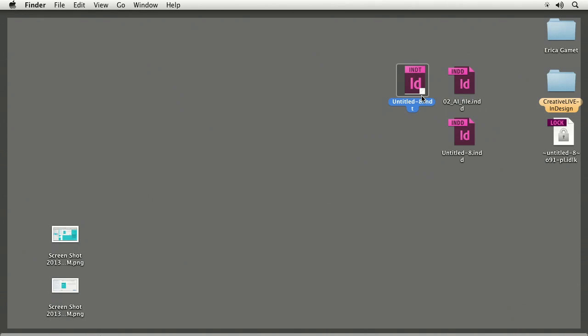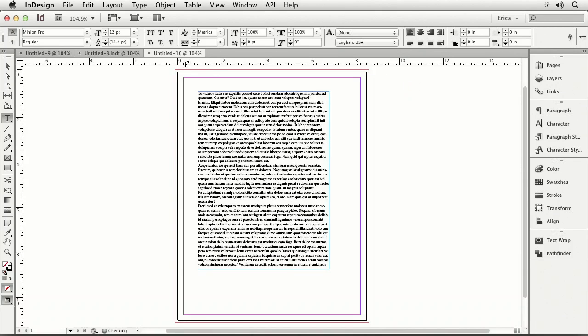It was a template. We're going to keep pulling off a sheet and working from it. Looks a little weird now, but that's all right. We can still see the extension as INDT. But what makes that special is that when I double click on this file here, it opens up a new untitled document. So it didn't open up Untitled 8. Sorry, it's just called Untitled. It opened up Untitled 10, but it's new.